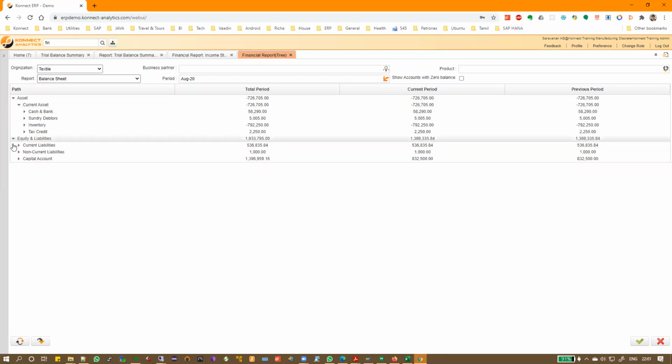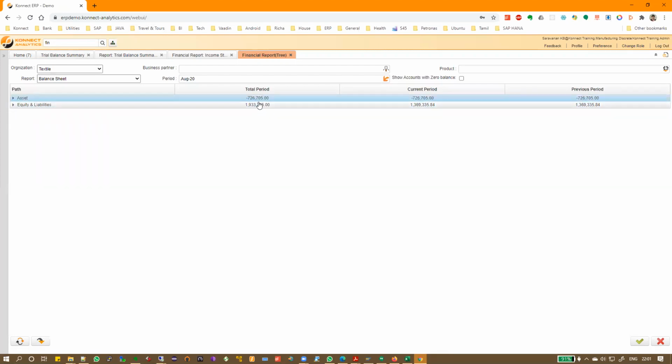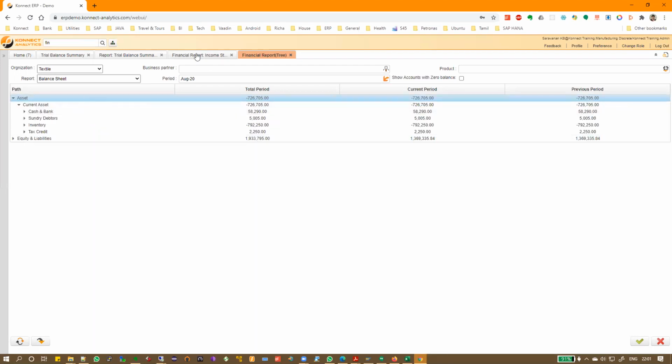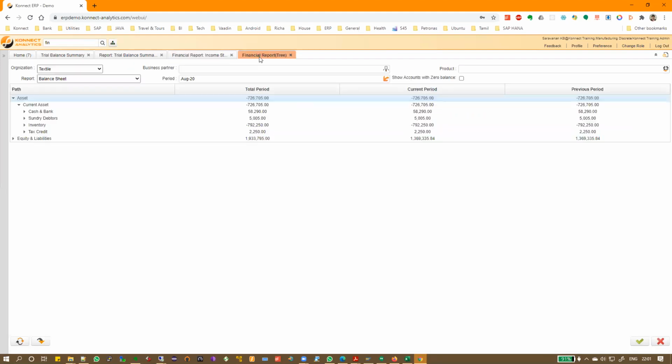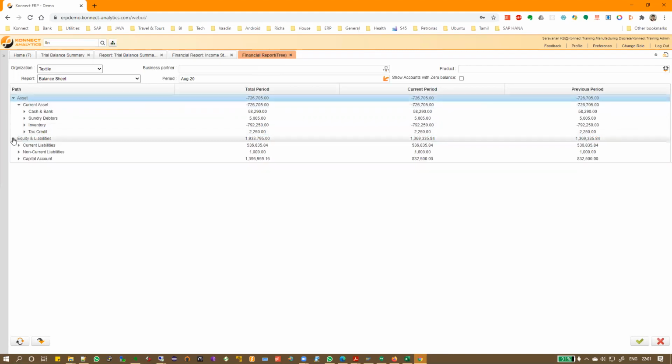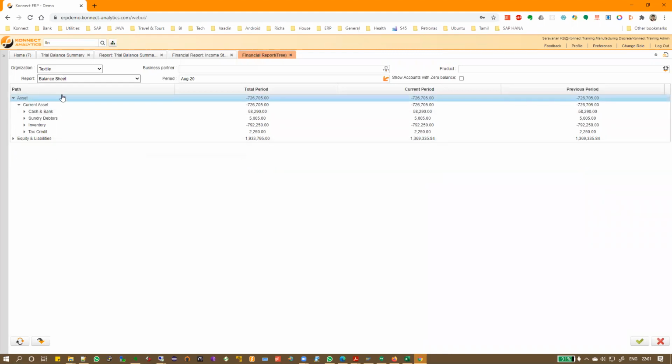Now, unlike your trial balance, this report sometimes will not tally. For example, if you look at this, the equity and liability should be equal to my asset. It is not equal. This is not an error in the system. This is an error in how this report has been configured. If this report is configured correctly, then this will always match. Since there is an error in how this is configured, it is not matching, but it should definitely match. So this is the balance sheet.